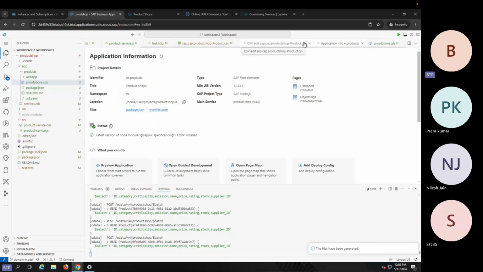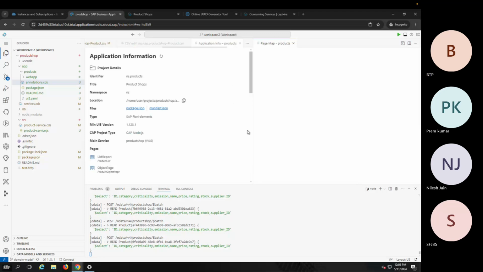This page map is a very beautiful concept provided by CAP, which provides a very out-of-the-box mechanism. You can directly change your UI using a low-code model. Low code means without writing any annotations manually. Just select a few things from the drop down, and then you can modify a lot of things, including text and everything. For that, you have to click on this open page map.